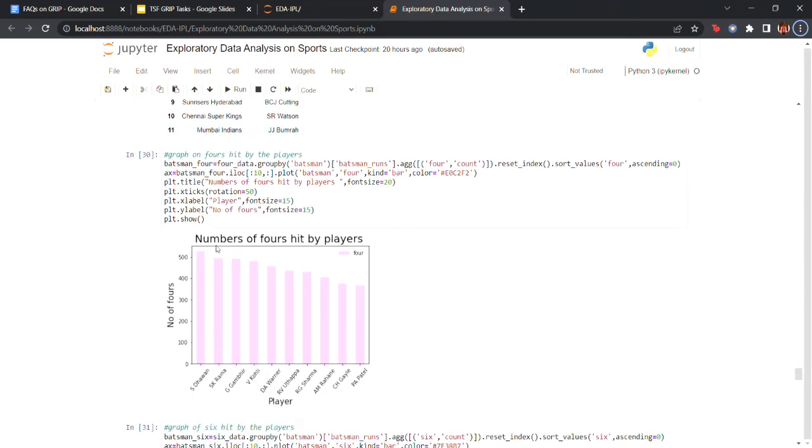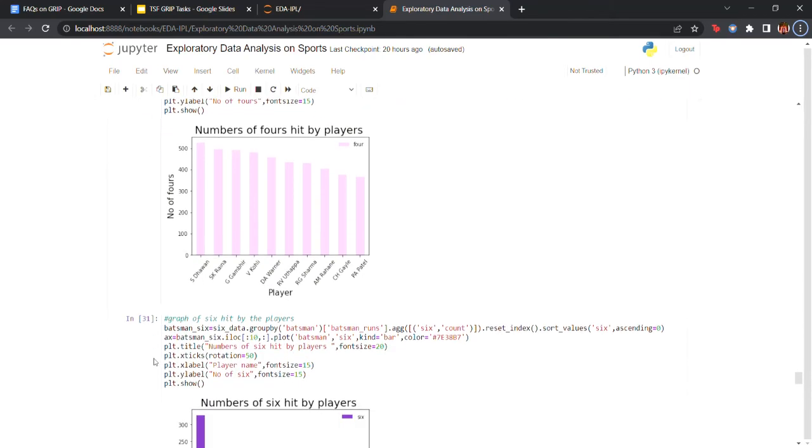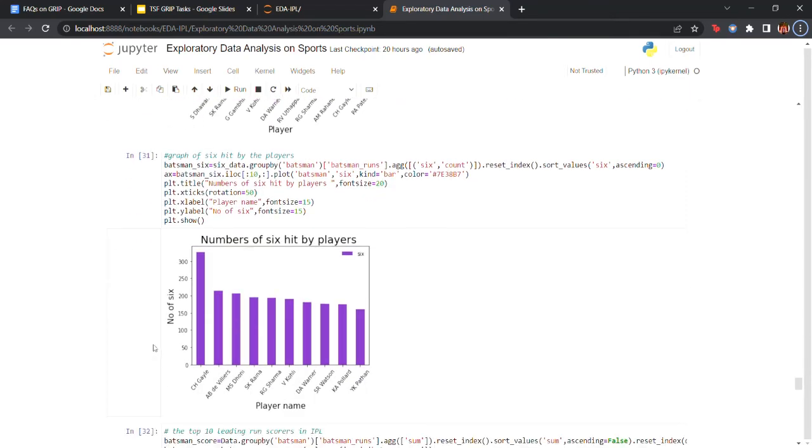Now here we have a graph which shows us the number of fours hit by players in IPL history, with Shikhar Dhawan having the most number of fours hit, followed by Suresh Raina and Gautam Gambhir. Similarly, we have a graph for the number of sixes hit by a player in IPL history, with Chris Gayle resoundingly beating AB de Villiers with more than 300 sixes.